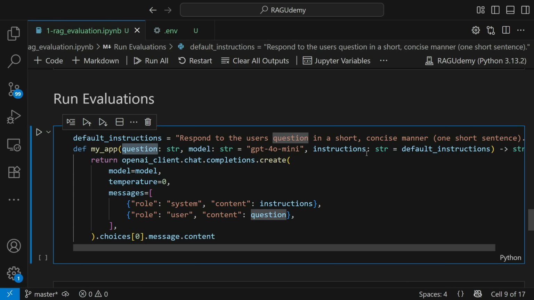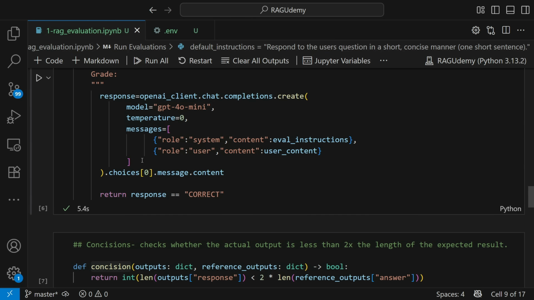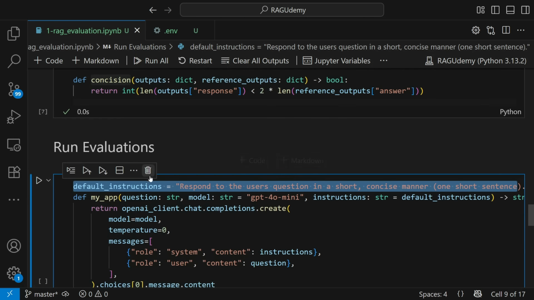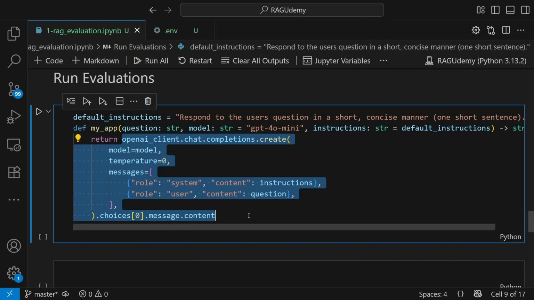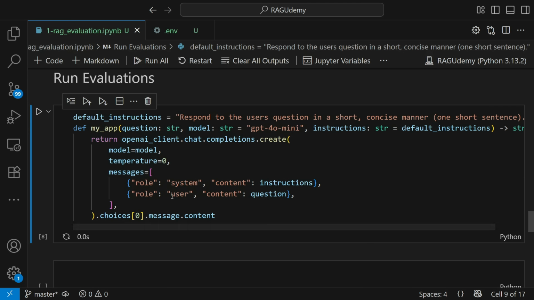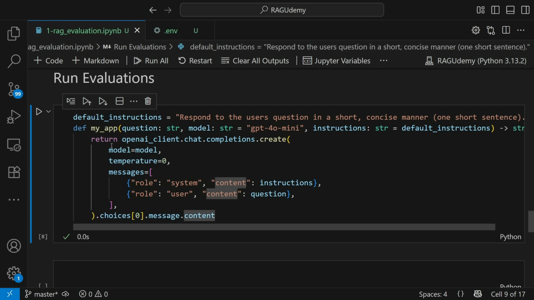There will be a question and there will be an instruction, because my LLM needs to generate an output, and then for that particular output we will go ahead and run both these metrics, right? Here you can see I'm returning OpenAI client.chatCompletion.create. I have the model, I have the messages, instruction and question, and we are giving this. Once I execute this, this particular function will be called.